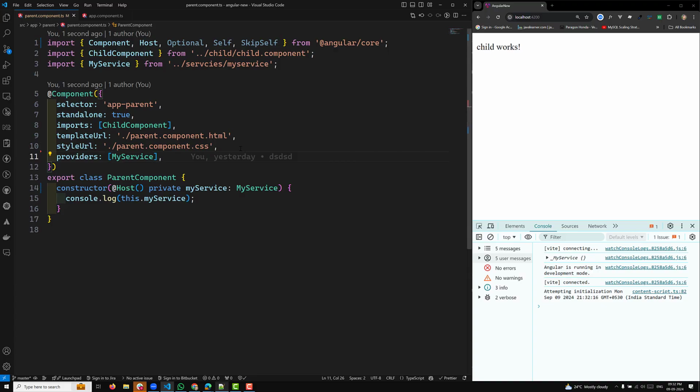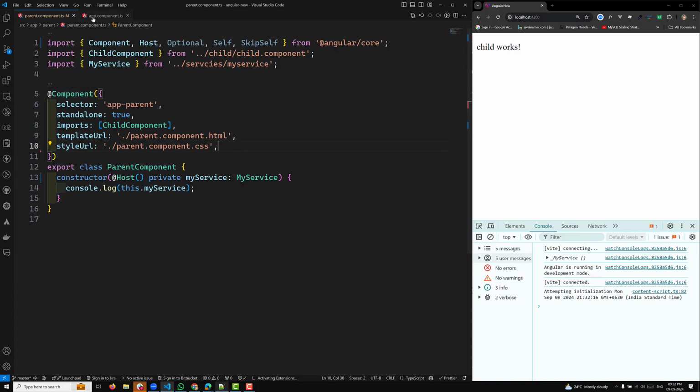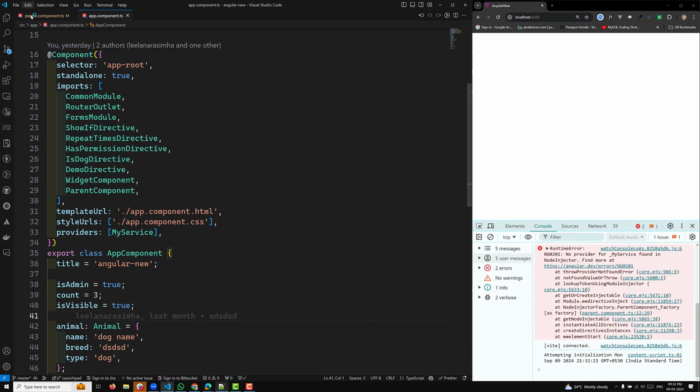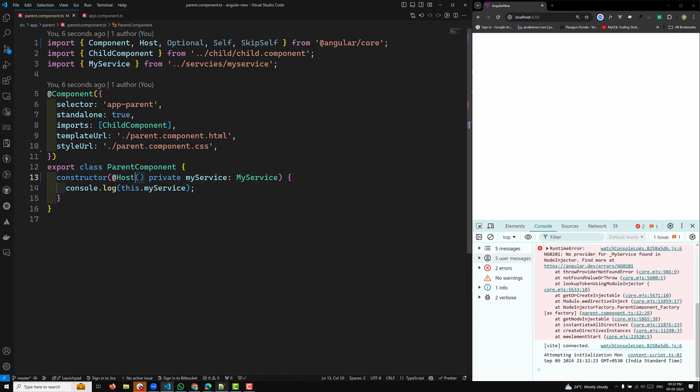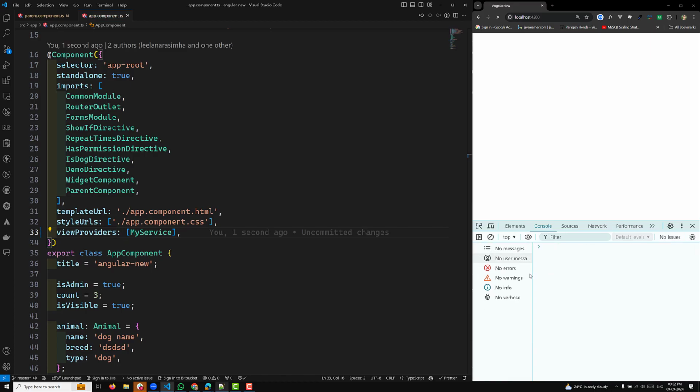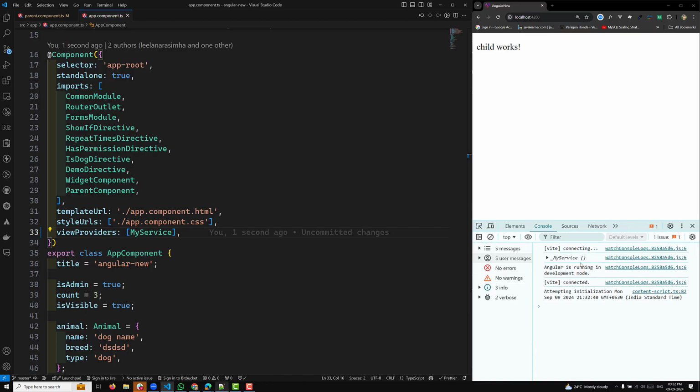If it is not available in the host component, then it will try to search in its immediate parent. But here, in the immediate parent we are providing it, and still we are not able to get my service. So the problem here is that instead of using providers, we need to use viewProviders. Okay, so this is the concept. Now if you look here, you will be able to get my service.